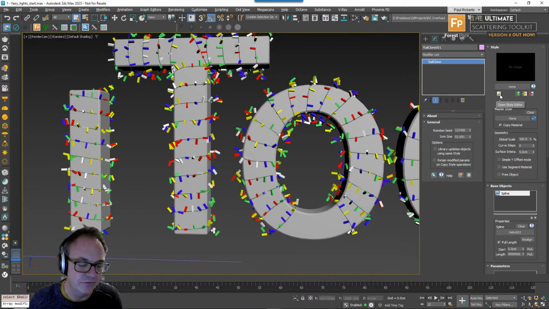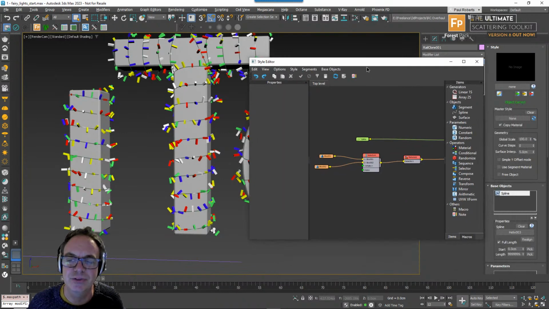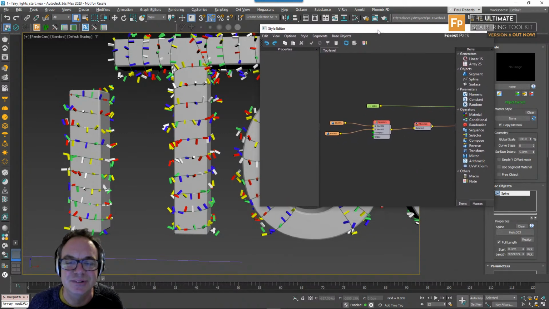Just mention in advance that 3ds Max has been crashing a lot for me today for some unknown reason. Nothing to do with our plugins, I promise you. So I can't promise that Max will stay open all the way through this. I might have to restart it a few times. I'm not sure what's going on.